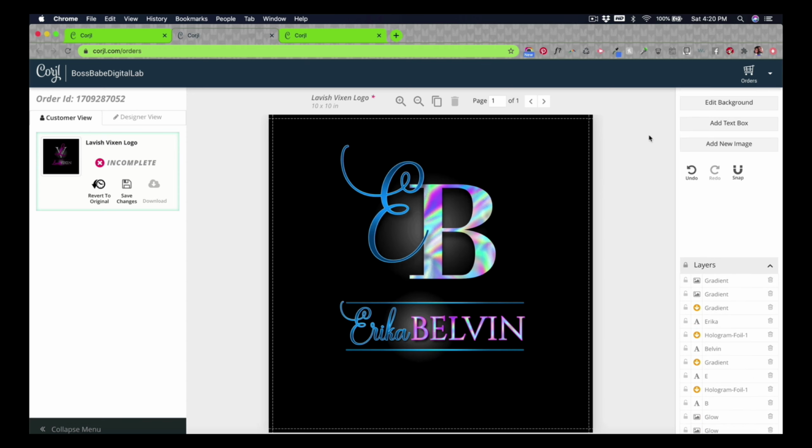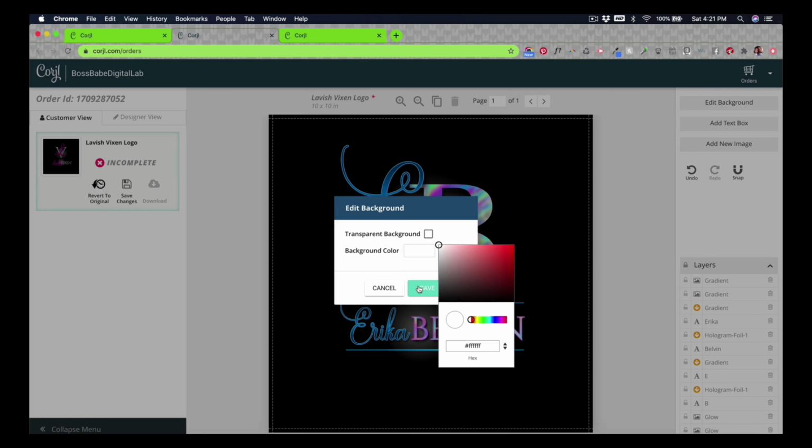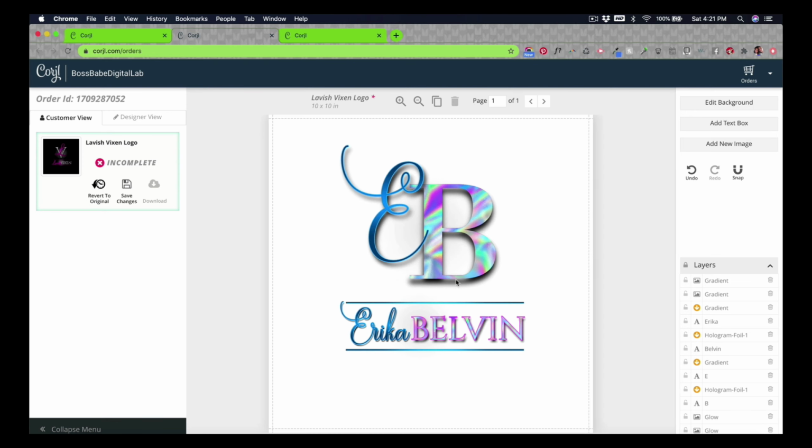After that, you're just going to save and you'll download all your files that you need. My files that I include for these logos are transparent PNG and JPG files. So you'll want to just edit that background, get the white version, right? There's the white. You can really adjust the drop shadow if you want. And then you can also do transparent, and that will actually download as transparent if you check that transparent button. So yeah, that is editing a logo with Boss Babe Digital Lab.